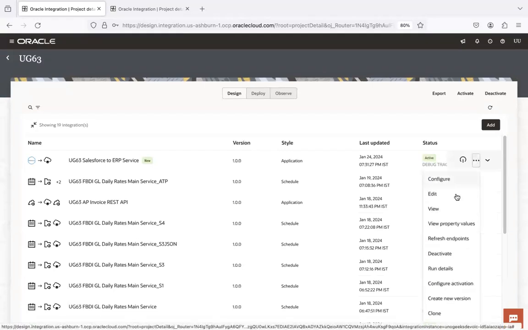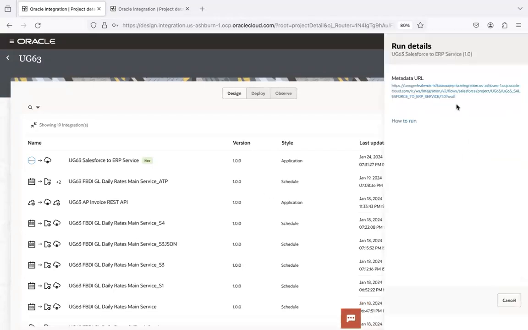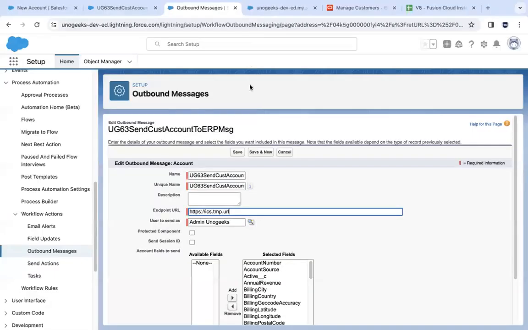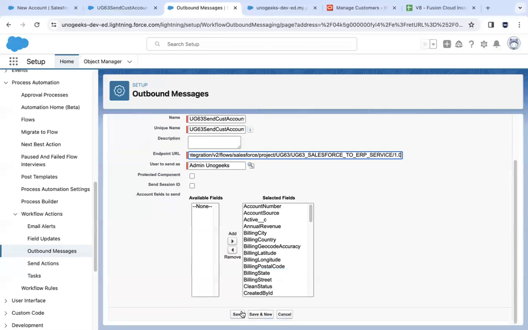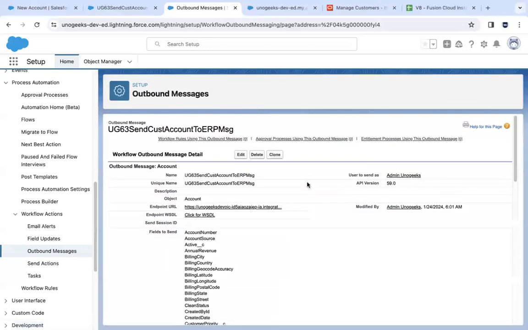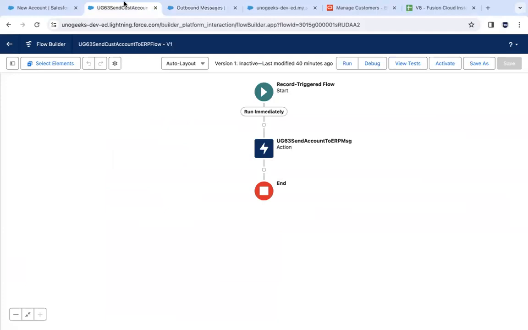So you can see that there is a visitor URL generated for this. From this visitor URL, we need to copy it, paste it in here, and take out question mark visitor at the end. Ensure that you take out question mark visitor at the end, guys. Go ahead and save this. Now in this outbound message, I have our integration endpoint URL, and these fields will be sent as input. That outbound message would be called from this outbound flow, and I need to activate this flow.